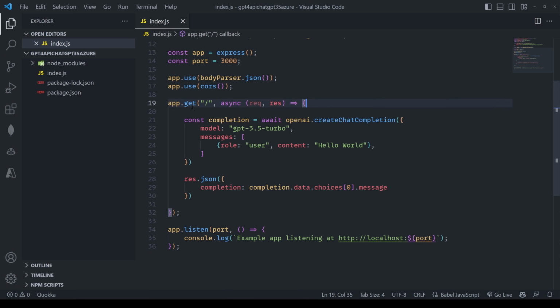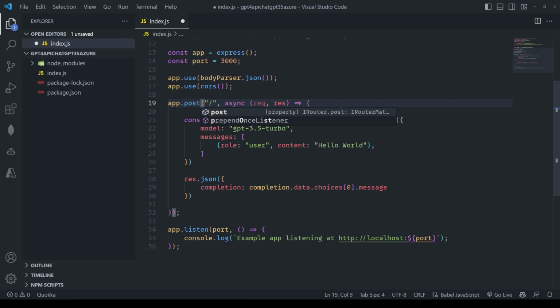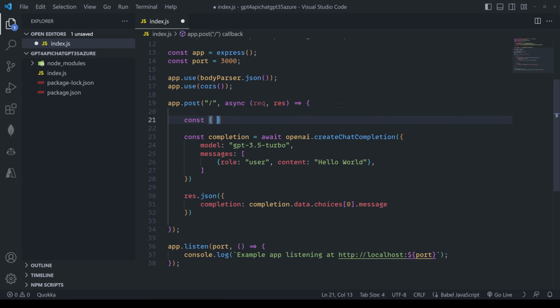Now I think it's time to make this interactive. I'm going to change this from a GET request to a POST request, and I'm going to listen for messages that get sent as part of that POST request. This message can be sent directly to the API inside of the array, and if you want, you could even collect messages as an array so that you have a backlog and history.